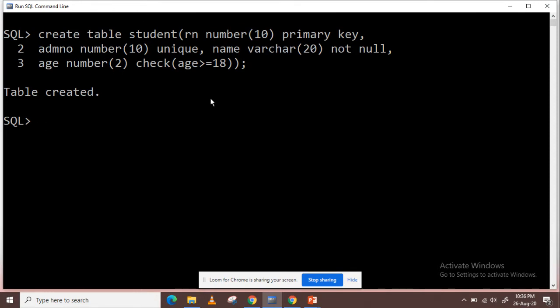So we have created the student table with roll number of size 10 with primary key. Primary key has two properties, not null and unique. Remember that the meaning of primary key is unique and not null. And we want the same properties for admission number as well. But we cannot create another primary key, so we have defined the constraint unique for the admission number, because every admission number must be unique.